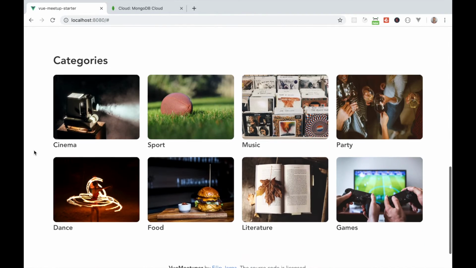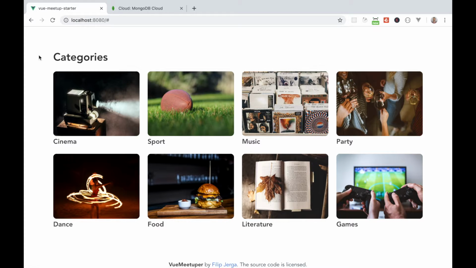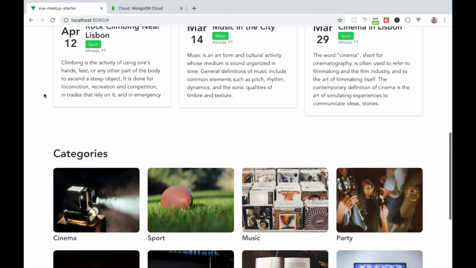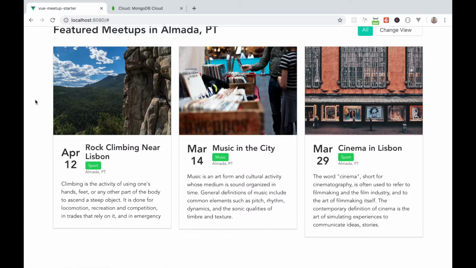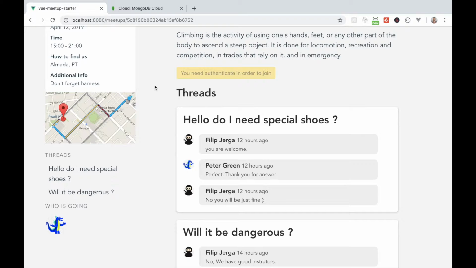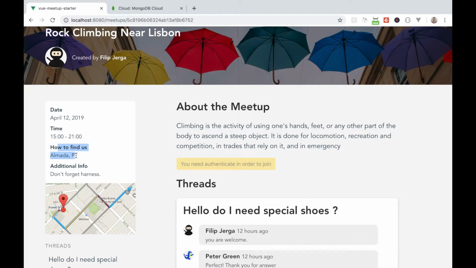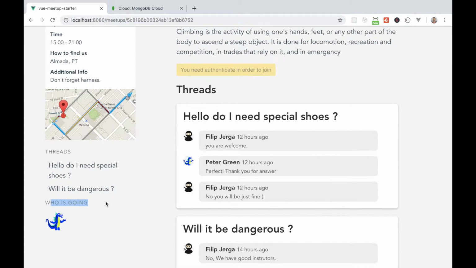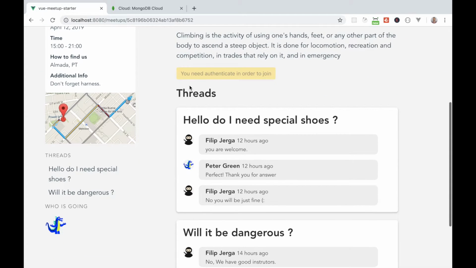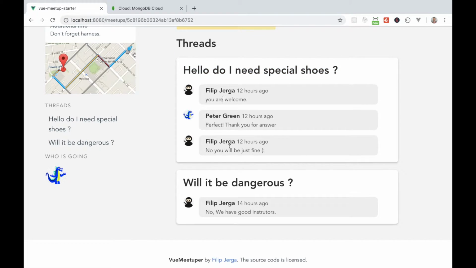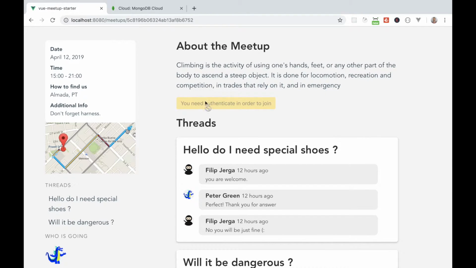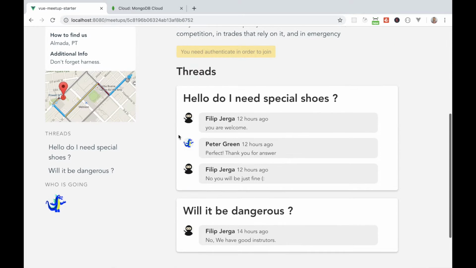And also you can search all the categories you can search your meetups by. Okay, so let's see some of our meetups. Let's say this rock climbing near Lisbon. Sounds nice. Let's click here. And I can see some information about this meetup: a date, title, creator of this meetup. Here is also date, time, how to find us, additional info, also some threads and who is going. This is a user that has joined this meetup. Here is some description and also threads. Those are just questions users can ask and other users can answer in this chat functionality. But first you need to authenticate in order to join and also to write something on the screen.